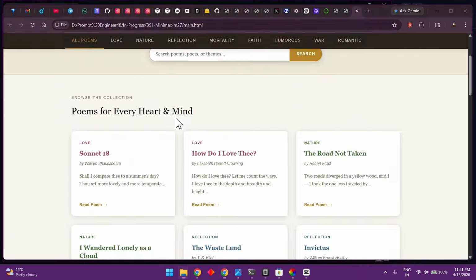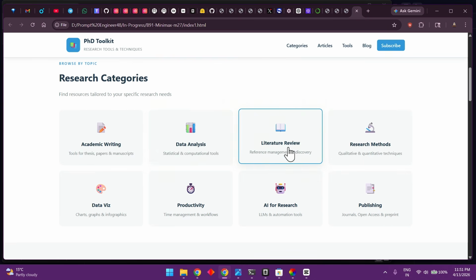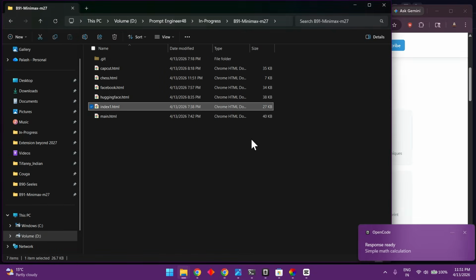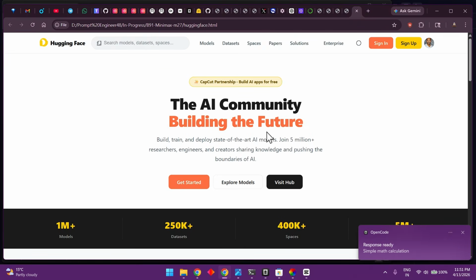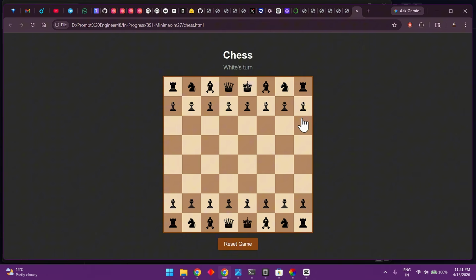Then we have index 1, which is the PhD toolkit here: academic writing, data analysis, literature review, research methods. Then we have the HuggingFace. This is a clone of HuggingFace. It's really beautiful. This is a clone of Facebook. This is a clone. This is the chess.